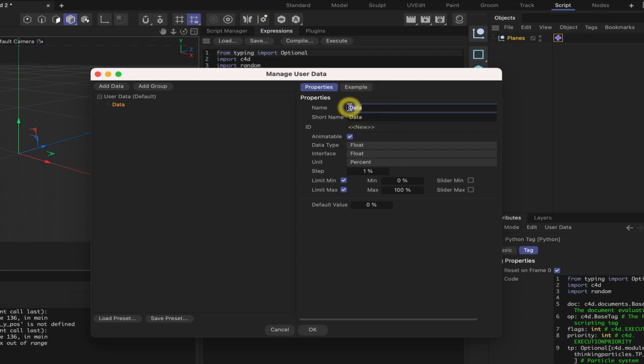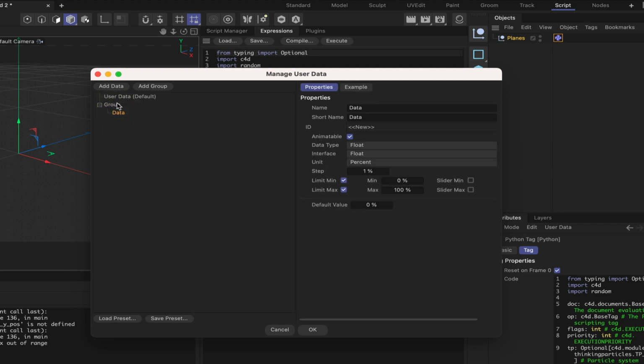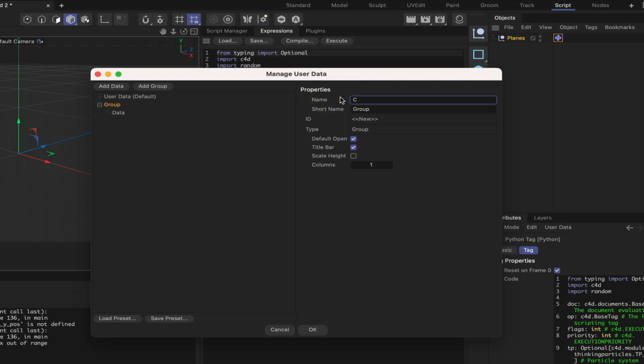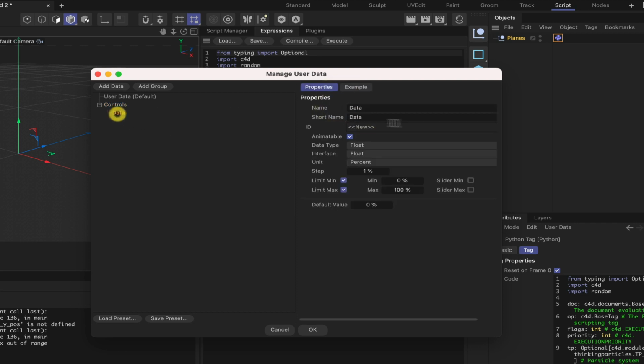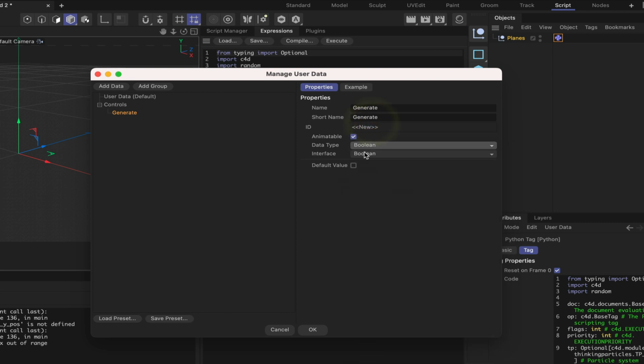The first thing we're going to use will be actually a new group. We'll do that first, bring in a group, pull it away from the user data here, get it at the same level so that we cancel this one out, and then drop our data in. Our group we will rename controls, and that's sorted that one out. And then our data here, the first one will be generate, so we'll say generate. That will be a bool, so a boolean here, and that's fine. That's all set up and ready to go.